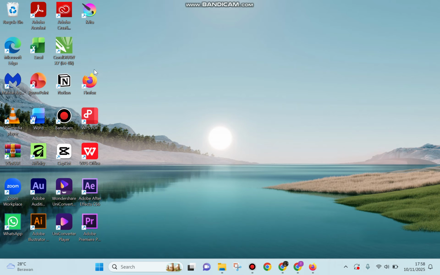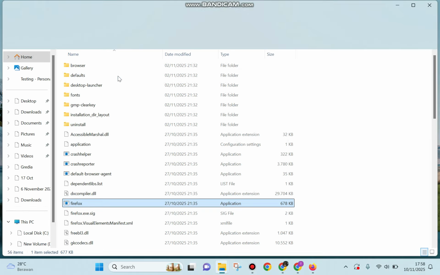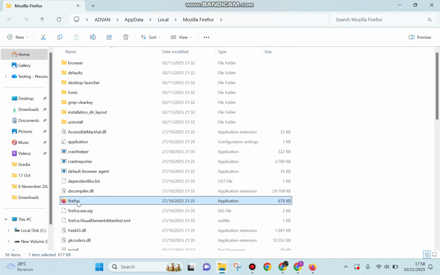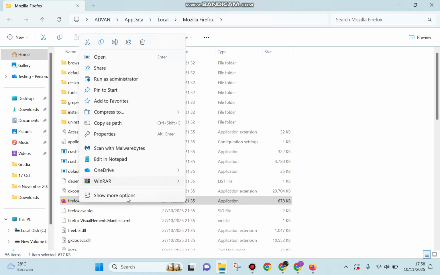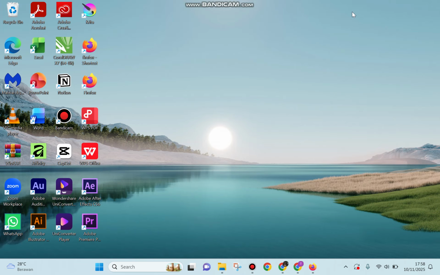And how to make multiple Firefox instances? You can start by right-clicking this button or this icon and continuing to click Open file location. After that you can select Firefox and right-click it, click Show more options, and you can send it to the desktop, like this. After that this Firefox shortcut will exist on your desktop, guys.